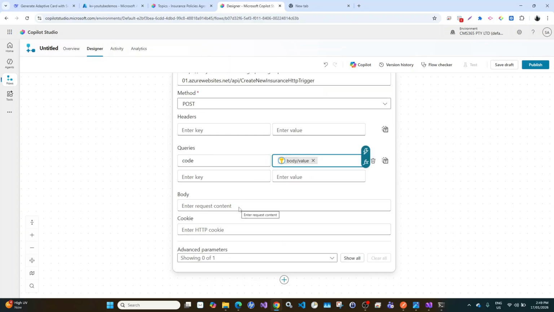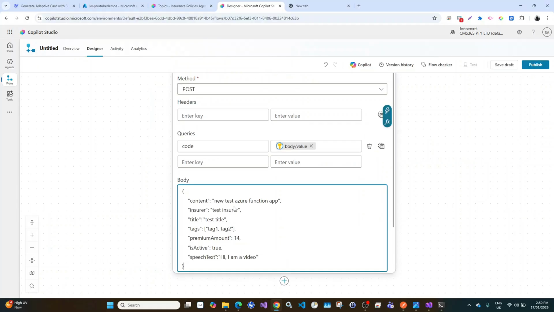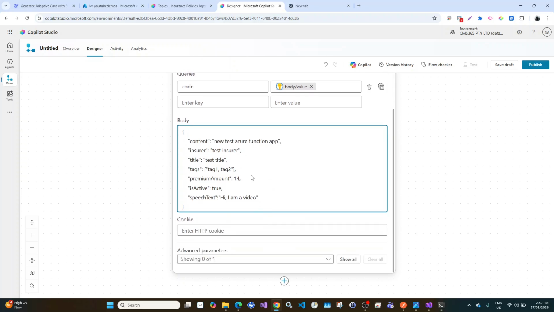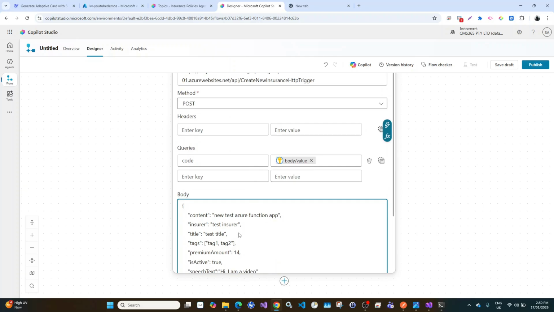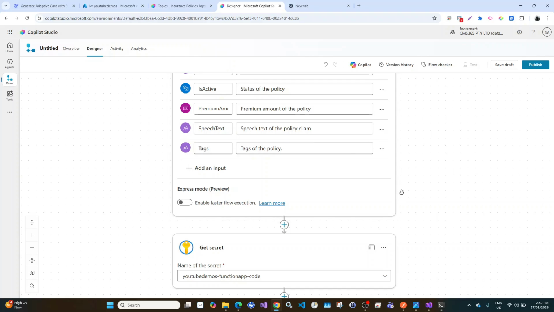So that's all good. Now let's work on the body. This is the body I need to pass. Okay, so this is the content. Let's leave it hard coded for the time being, and we will work on this. We have to replace all these placeholders with the inputs we have received.